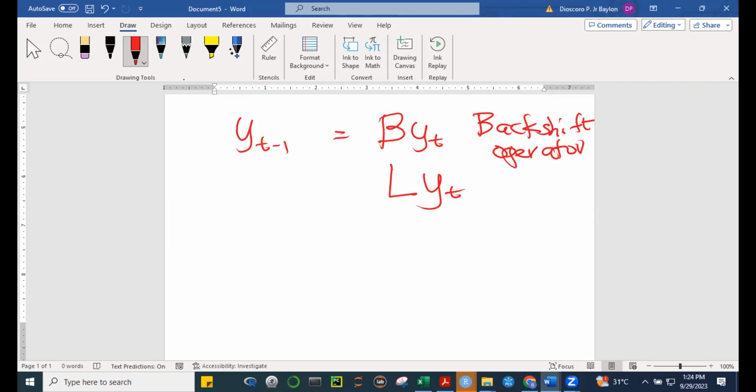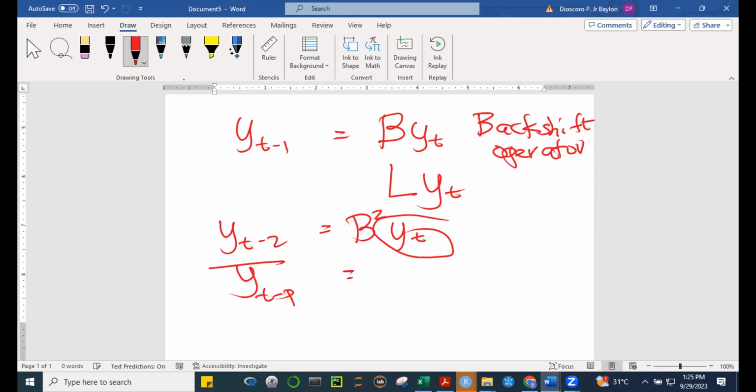So if it's y sub t minus 2, it's just equal to B squared times y sub t. The 2 here means you're going to lag this a second time, that's why it's y sub t minus 2. If it's y sub t minus p, that's the pth lag, so that will be B to the p times y sub t. All right, so that's your backshift operator.